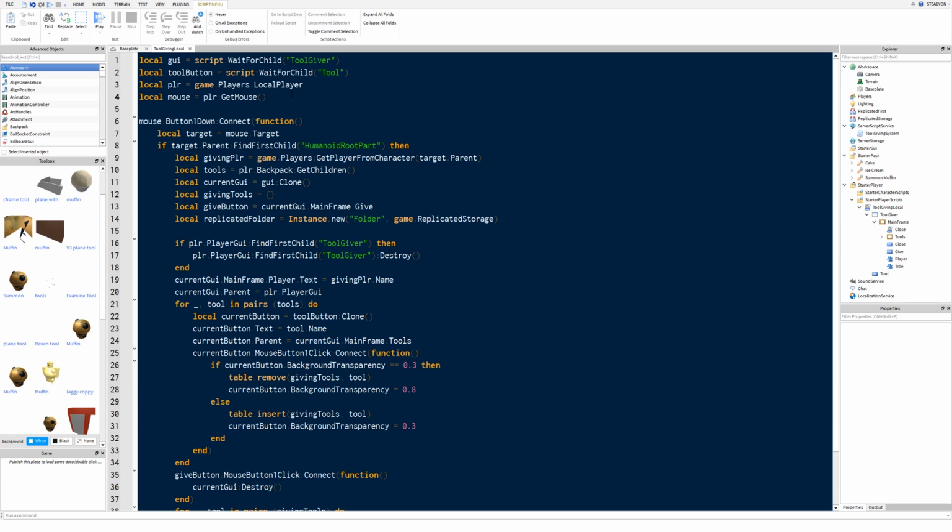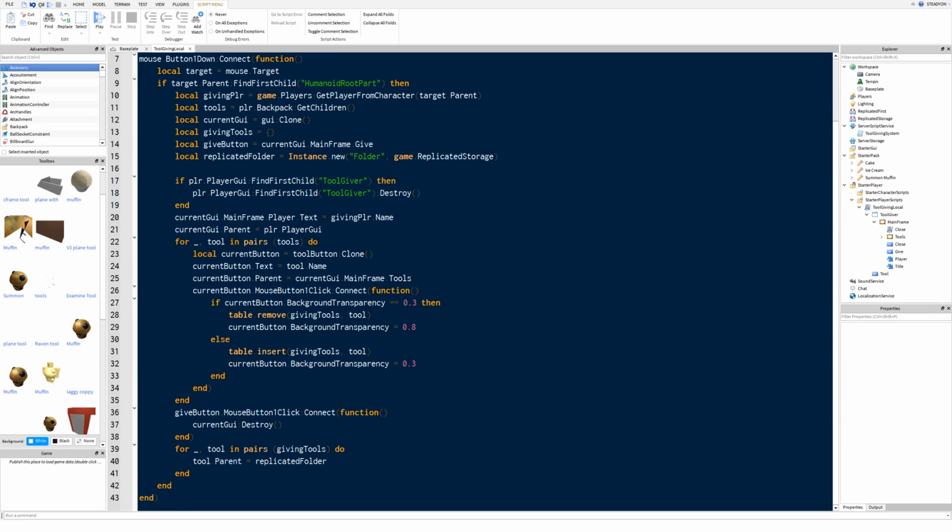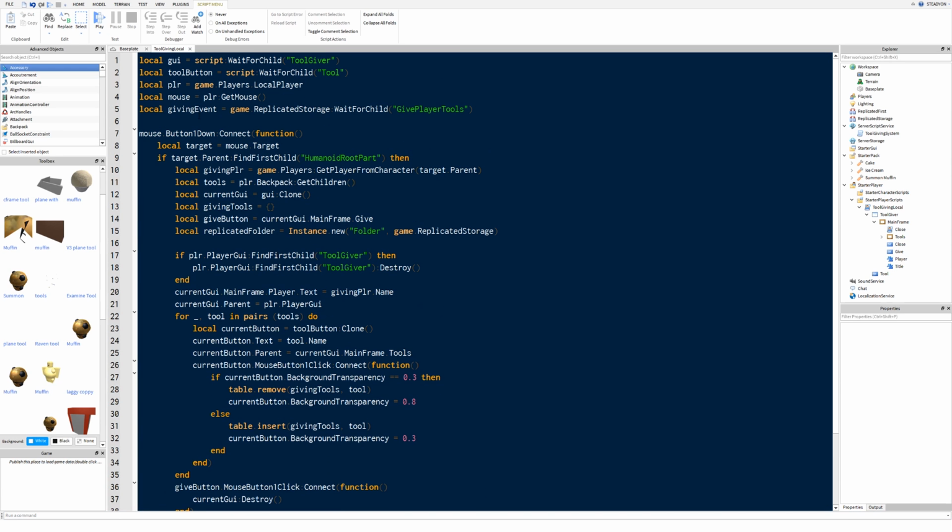Now we're going to go back up to the top and make a variable called local giving event, and that's going to be game replicated storage wait for child give player tools. Right, giving event, and then we're going to say here giving event via server, and the only argument is going to be replicated folder. Right, I think we've done the entire local script now. It's not very long, it's only 44 lines.